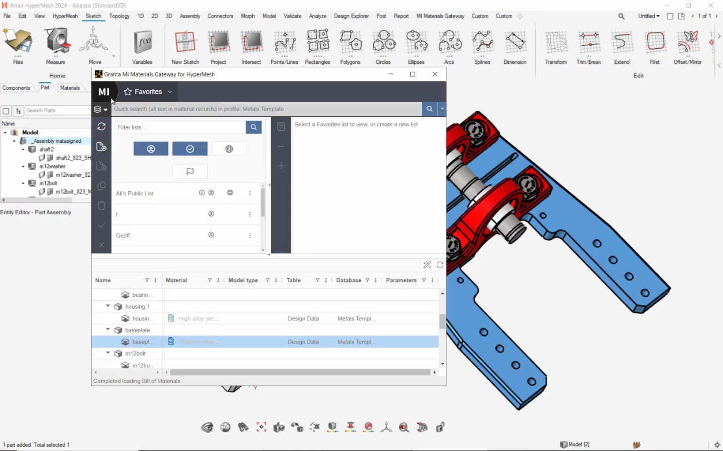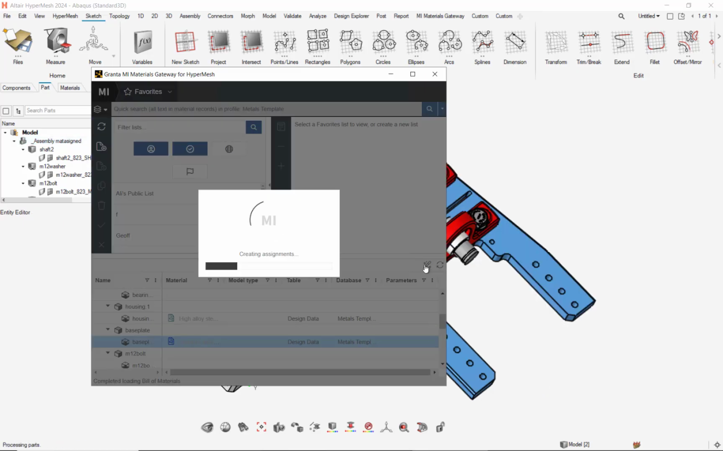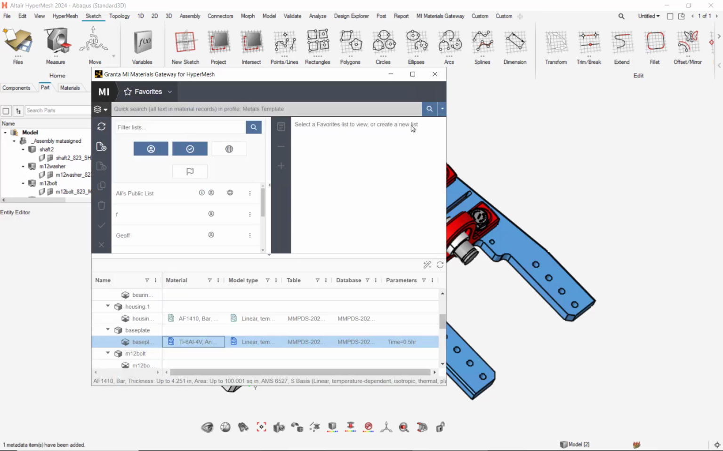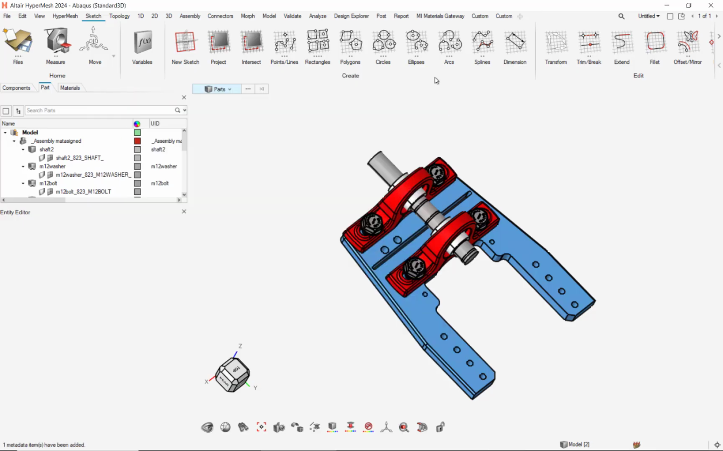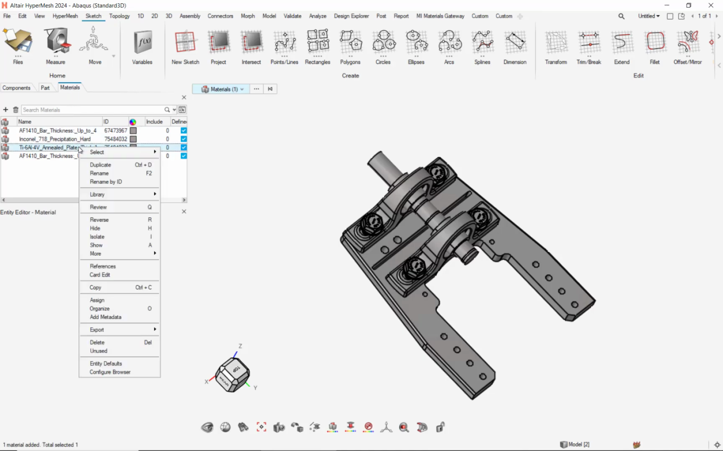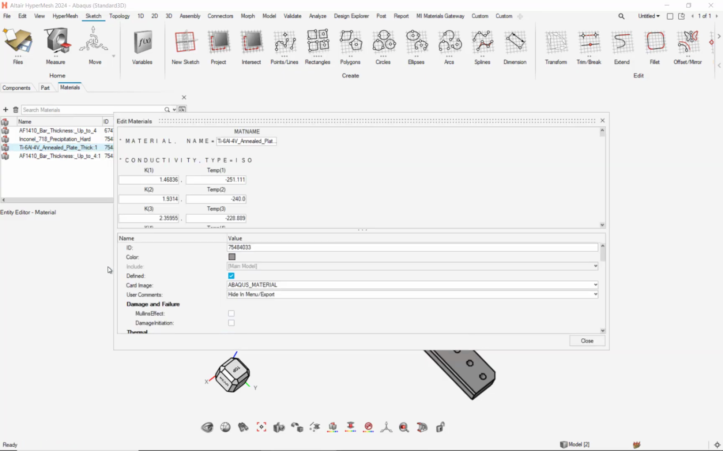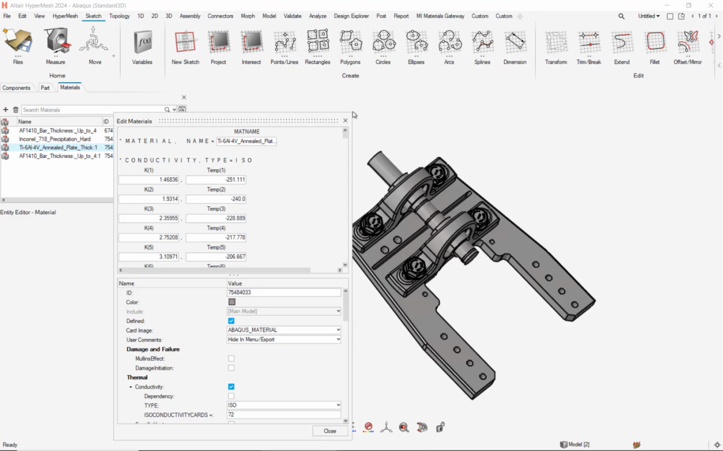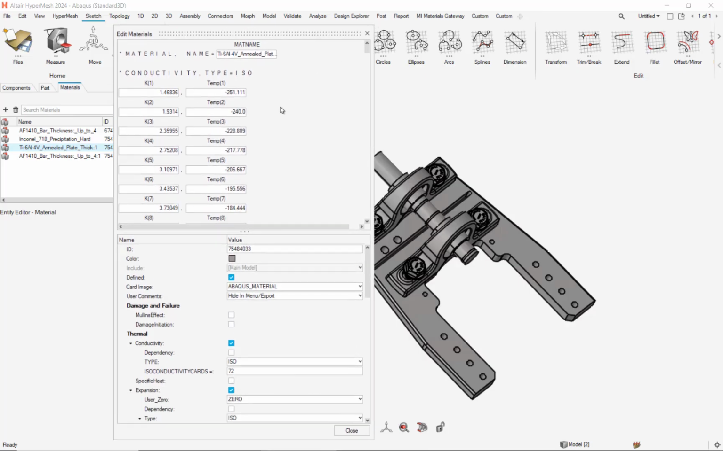If the analyst wants to use the default simulation records and models for all assigned materials, they can import them all at once. The materials in the HyperMesh environment are updated and materials data is imported.